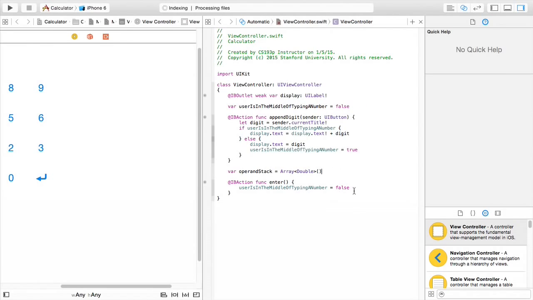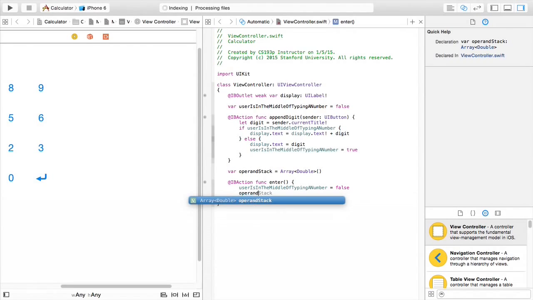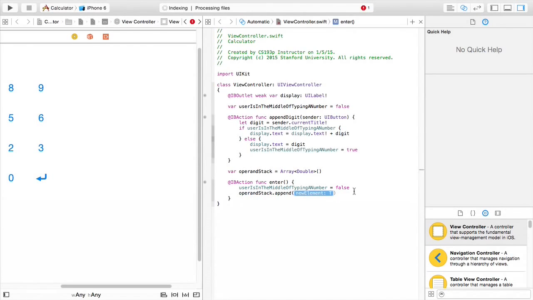Okay. So now, in our operand stack right here, what do we want to do with it? Well, when we press enter, we just want to append. This is actually the first time we're sending an actual message to an object. It looks just like when we accessed a property, right? The dot. And it's just the name of the method that we're trying to invoke. In arrays, it's an array method right here called append. And you can see the argument says newElement colon T. This T means it has to be of this type, the type of thing that's in the array. So this has to be a double.